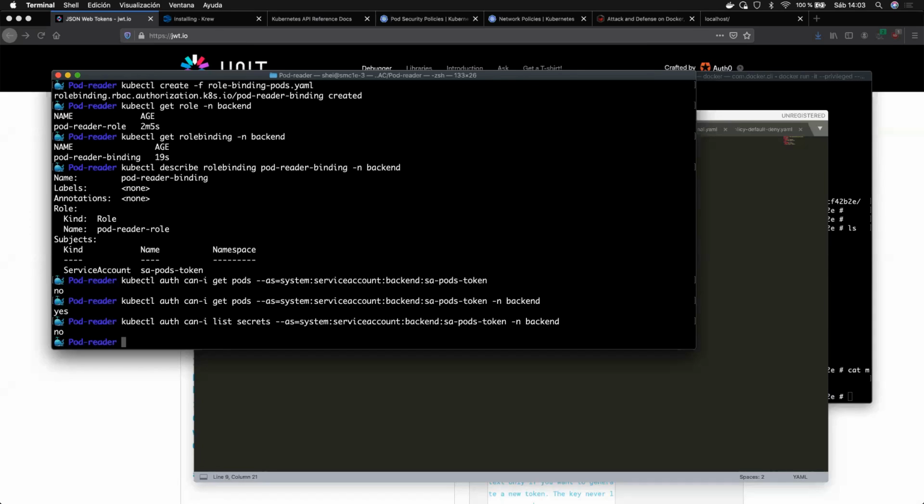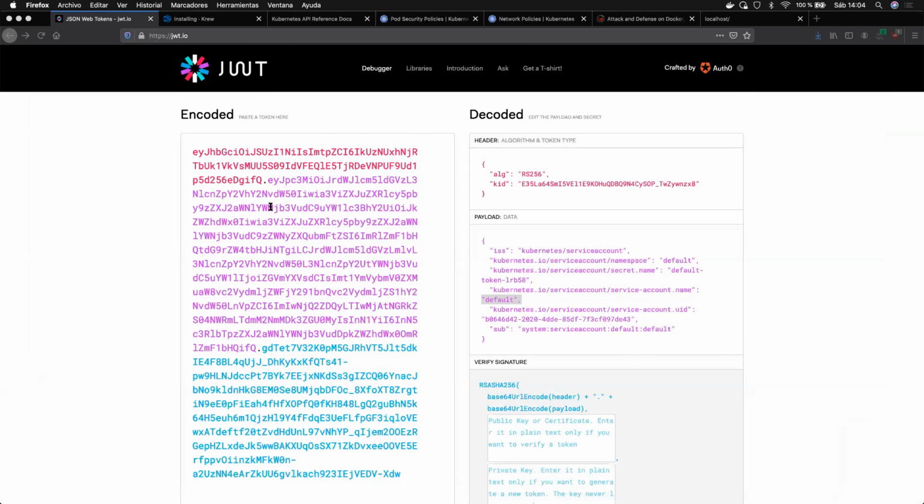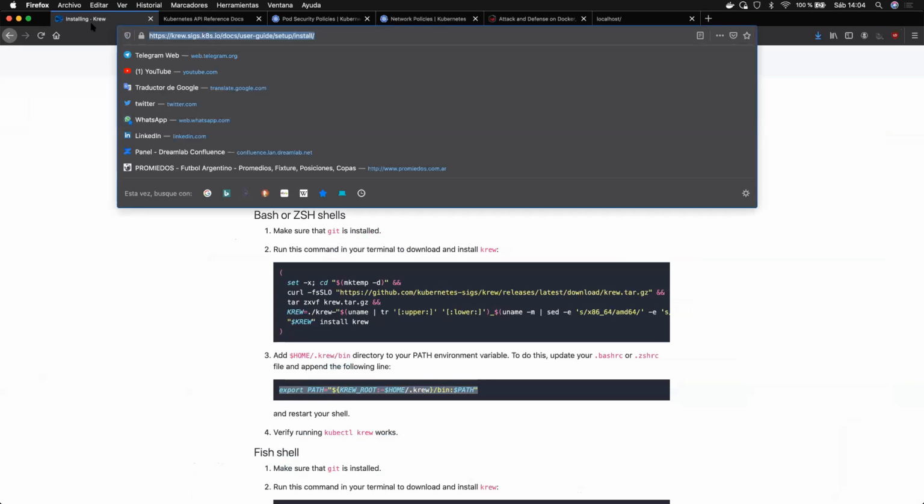Of course, this auth can-i command is useful, but if you need to check many, it's not so comfortable. So I would like to show you three plugins that are very interesting for performing RBAC audits. I have them already installed, but if you don't have them, the first thing you have to install is Krew. I will share some links.